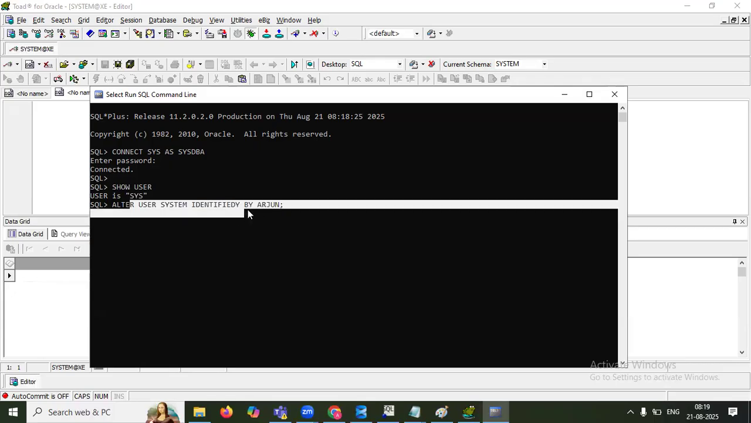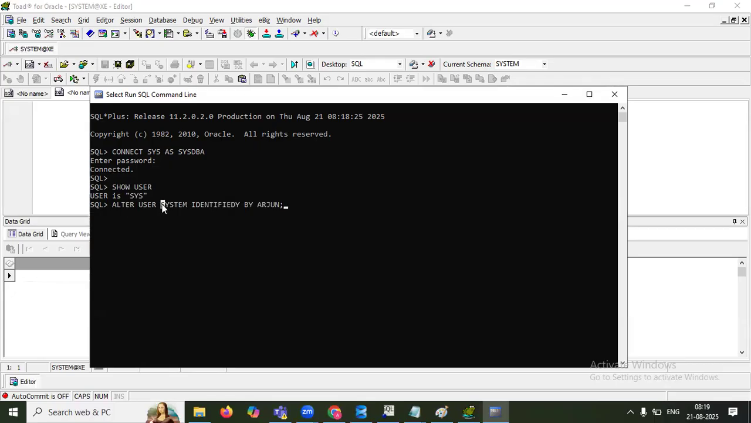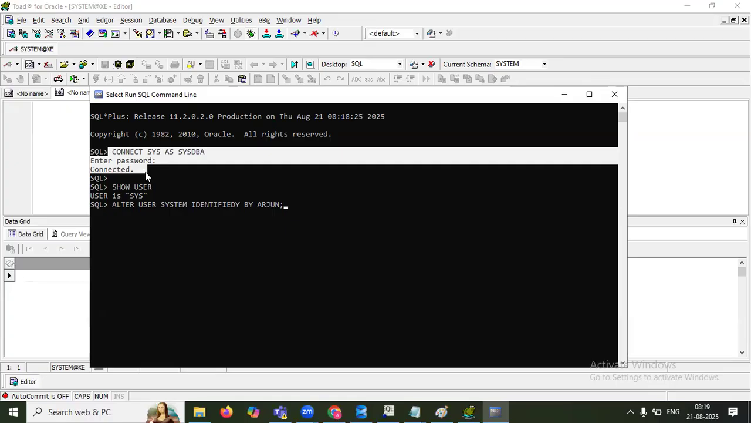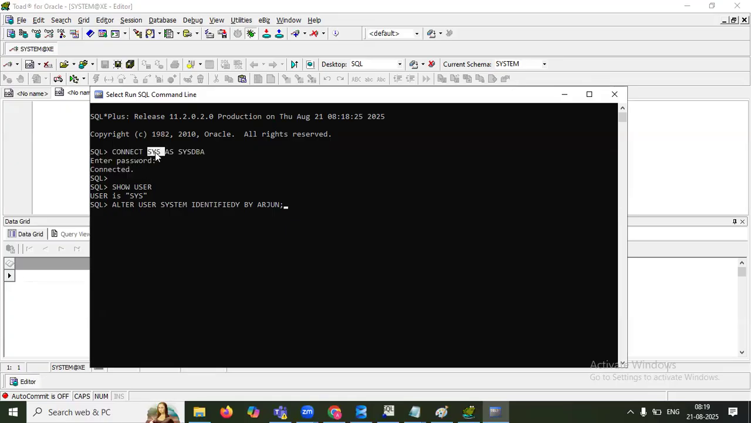Then you can reset. How to reset? ALTER USER username IDENTIFIED BY whatever password you want. You can reset. But if you want to reset, first you have to connect, right? First you have to connect. So first connect to the sys user, then change the password to whichever you want.